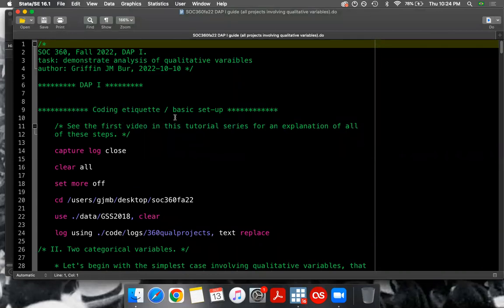In this video, I'm going to show you how to conduct a data analysis project in the case where you've got both a qualitative predictor and a qualitative outcome using Stata. I'm going to start by running our standard header here. I explained what all of this means in a previous video in this series. Please go see that if you are curious about why we conduct any of these operations here.